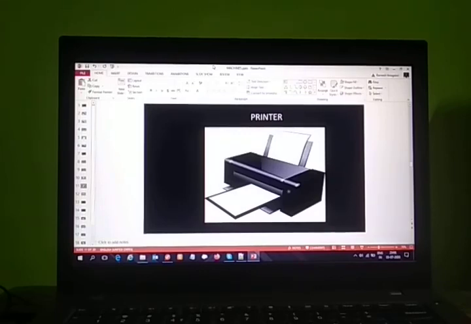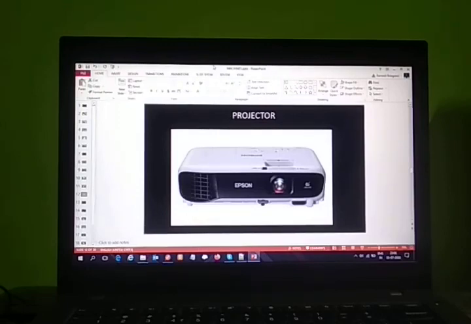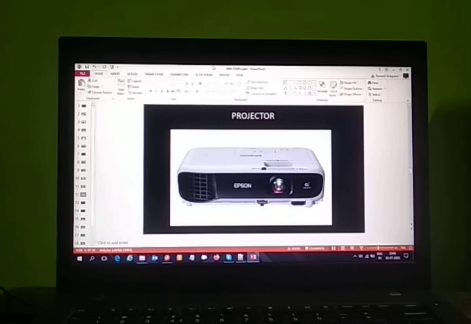Next, the printer. If you want to take any printout, for example your question papers or circulars, how are they sent? First we type into the computer, and after that we take the printout and circulate it. The last one is the projector. Same as a monitor, the projector produces the output on a screen. In the DG lab we see this projector. Using it we can display the output on a screen.